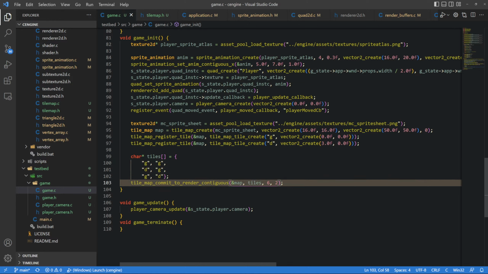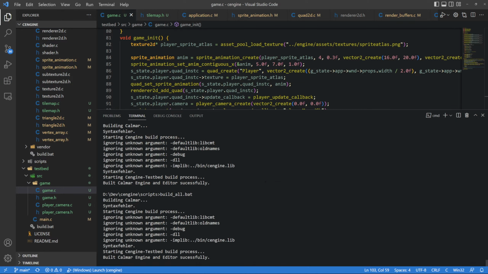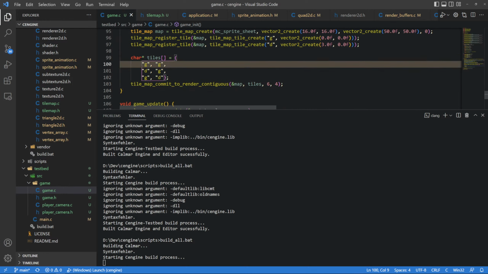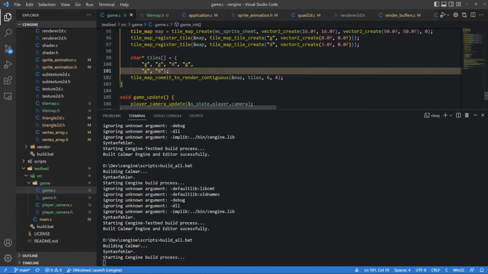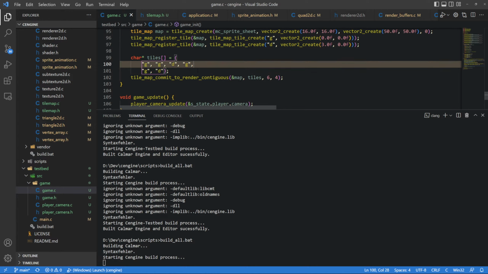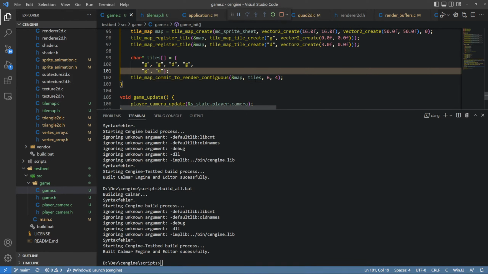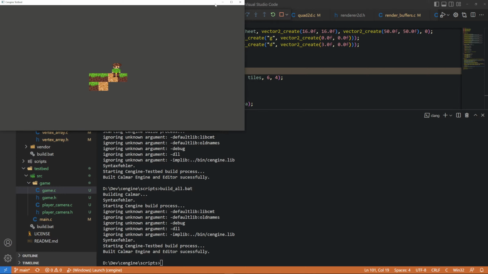For example, if we have 4, then the x coordinate, the y coordinate will increase after each fourth tile. So basically, it will look like this, because this is the 4th. Let me see if that really works, and it does. Nice.